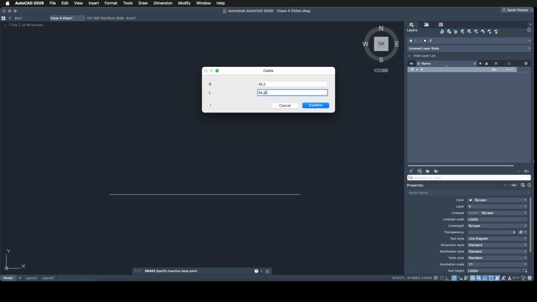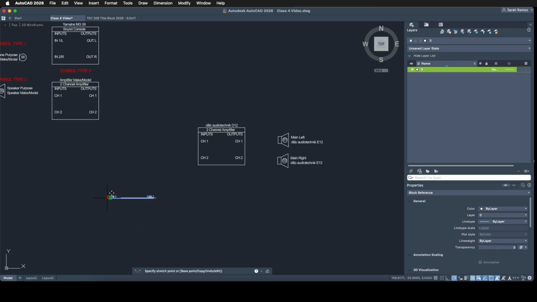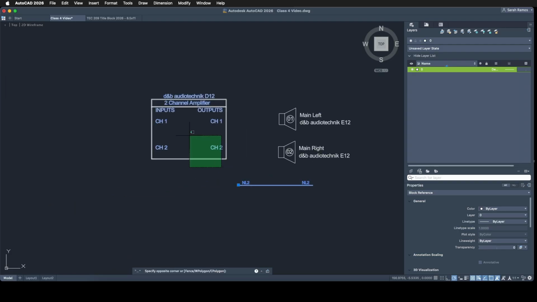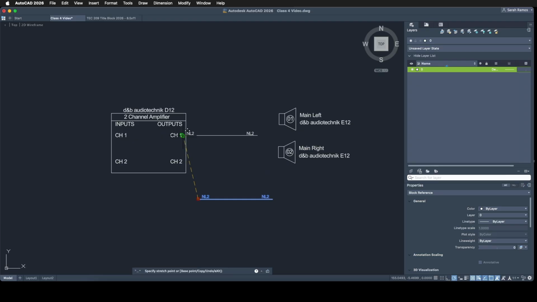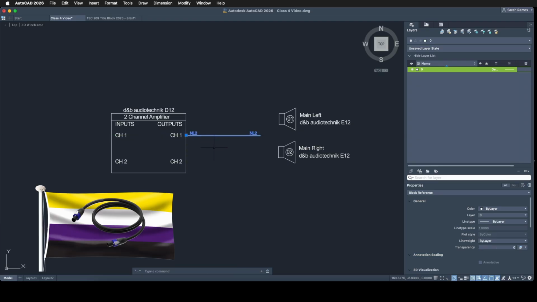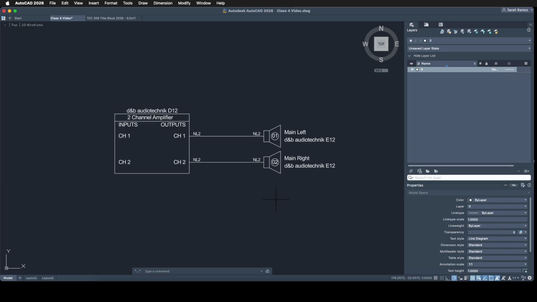I consider them male ends because a plug is male in my head, but I believe that Neutrik considers them female by the product codes. It is up for debate, I suppose, so in the spirit of being gender neutral, let's just call them NL2s. So I'm going to line these up here, connect my amp to my speakers. We have a D&B amp connected via Speakon cable into some D&B speakers.